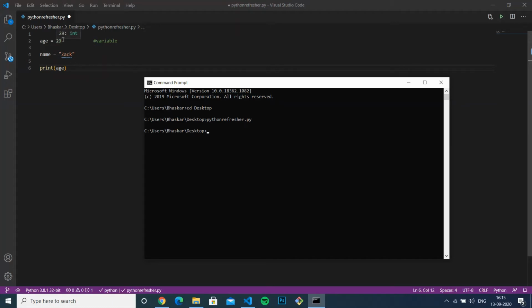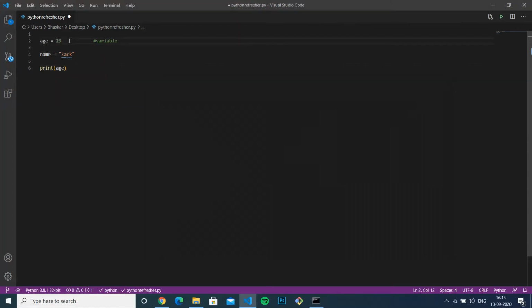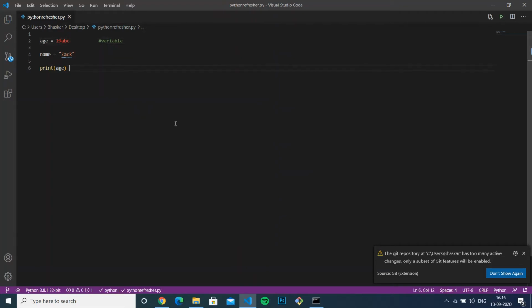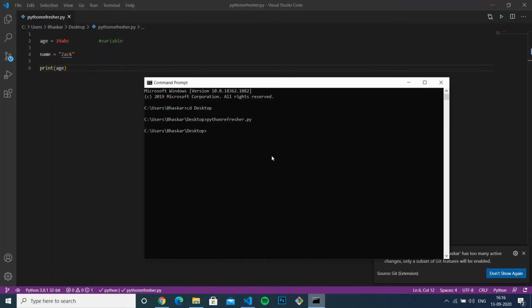So if I do print age, so it says age equal to 29. If I do ABC, now look closely, 29ABC. I click save. I save it with Control S, and if I click the arrow key, if I just write python refresher.py, now look closely at the output.